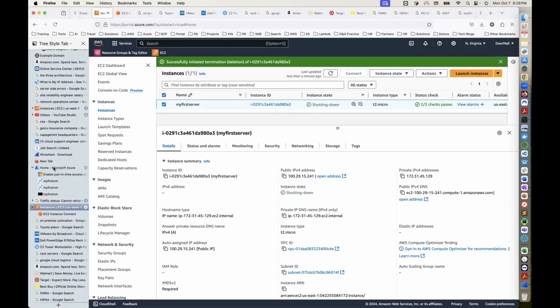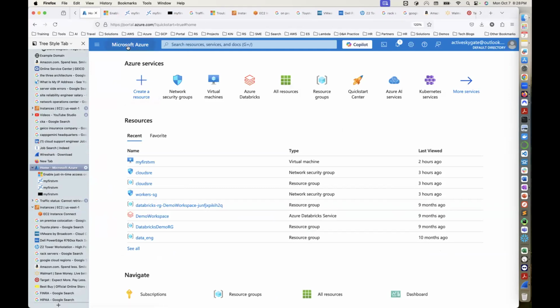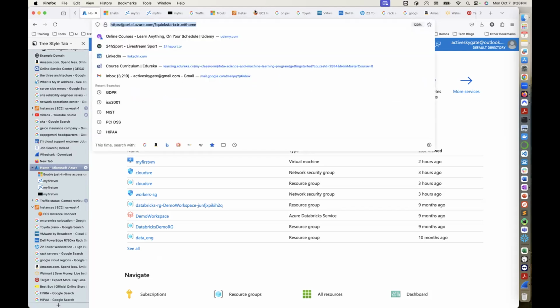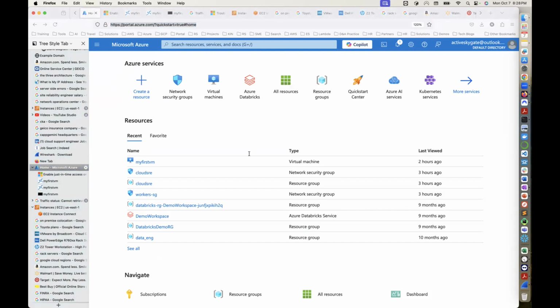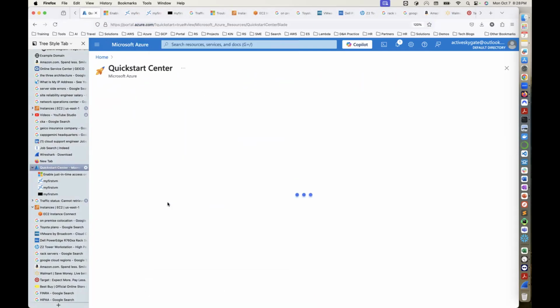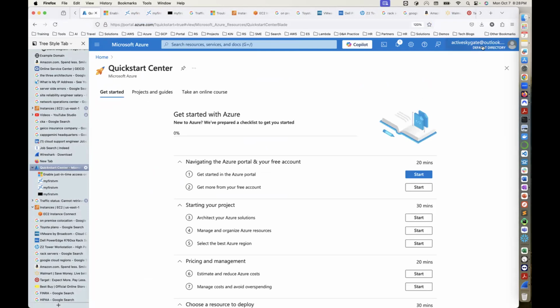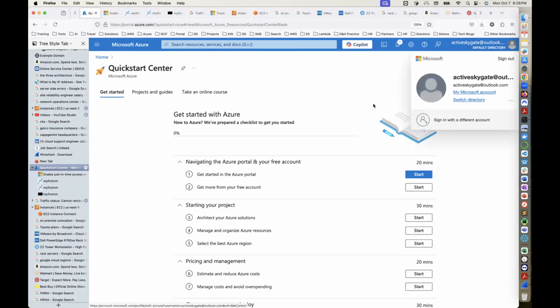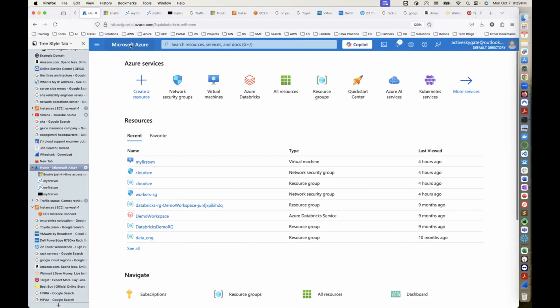Now we're going to go to Azure. Everyone log into your Azure portal, portal.azure.com. If you have created an Azure account, go ahead and log in. I'm going to do it the first time alone to show you guys. So I bookmarked it here. I was able to log into my account. Microsoft account. Is everyone able to log into your Azure account?